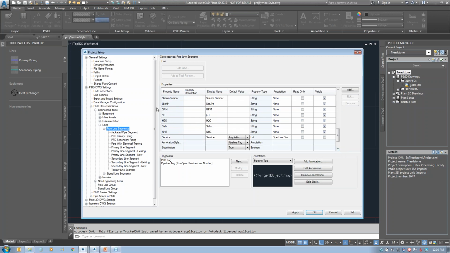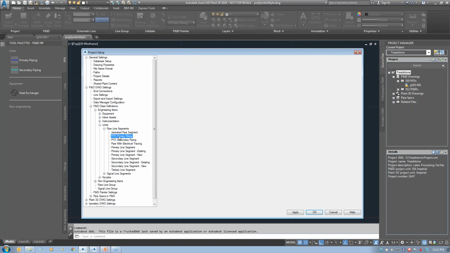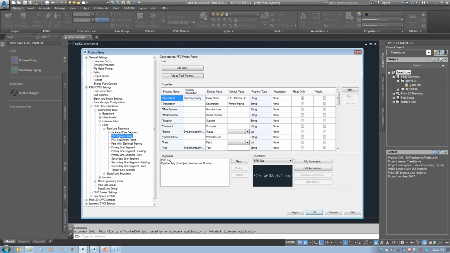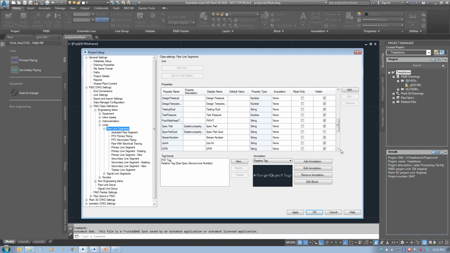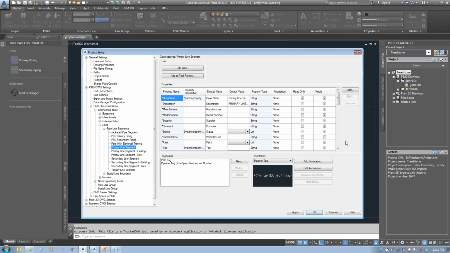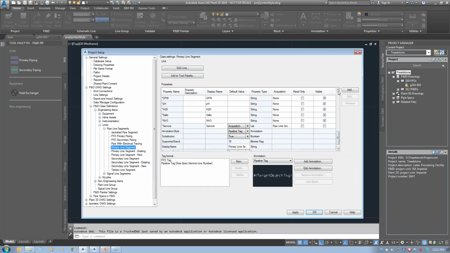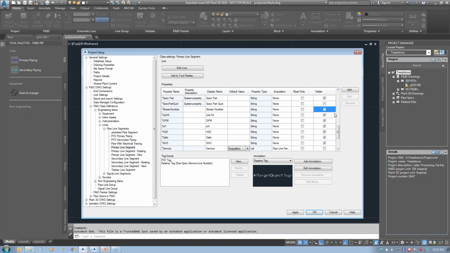I put the stream number at this point. Now, I also did it at the pipeline segment so that it would be inherited by the other 2 PFD line types. Now, if I was only doing one line type for my entire PFD, I'd probably do this at the PFD level so that the other piping doesn't get that information. However, if I wanted to keep that out of the piping ones for the P&ID, I could just as easily go down here to primary line segment and take the stream number and say don't make it visible, and that would make it to where any of these P&ID ones wouldn't see it.